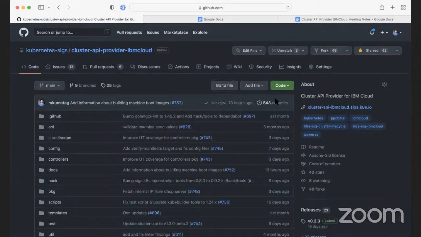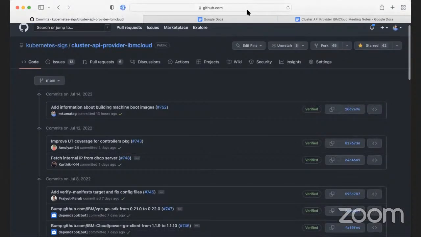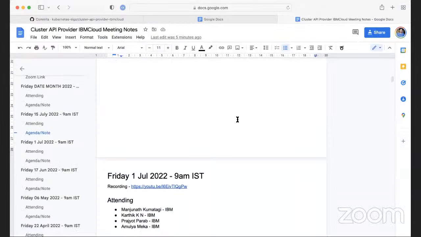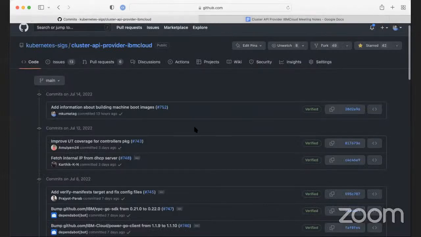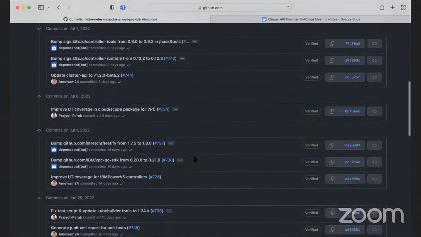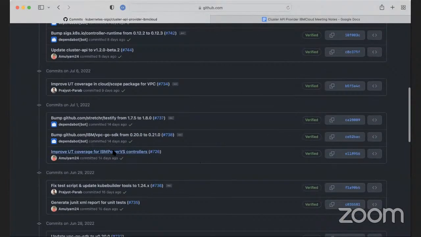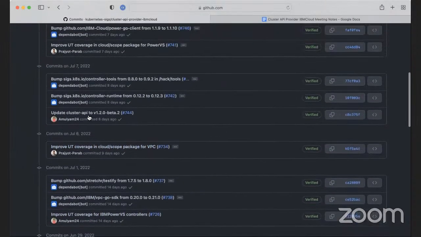And then what we delivered in the last 2 weeks. So we had a meeting on July 1st, right? From July 1st, if I look at the changes, we did a lot of UT coverage for the controllers, like the cloud scope, and then we also updated to the v1.2 beta 2 version.